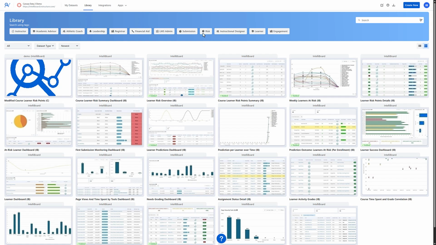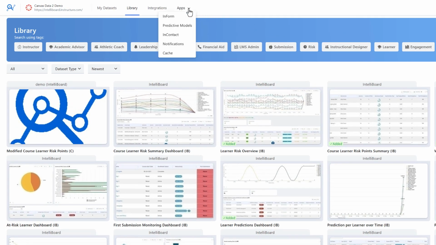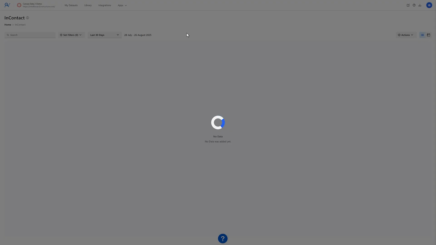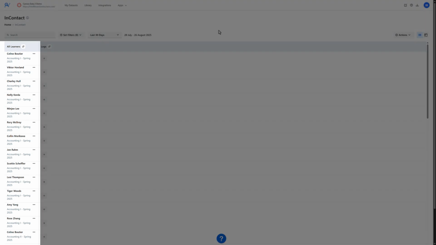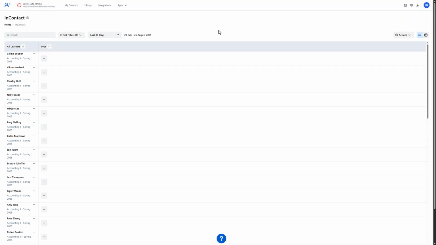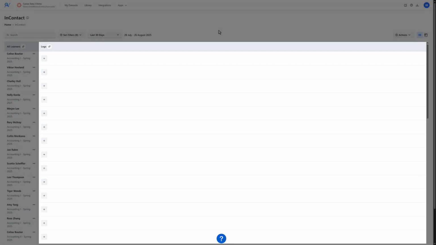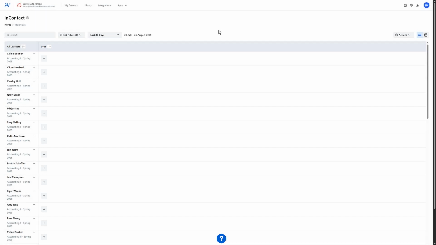From any screen in IntelliBoard, head up to our Apps menu on the top bar and click InContact. This will open the list view of InContact, which shows you all your students that are currently enrolled in your courses and any contact logs that may exist already. Of course, since we haven't entered any as of yet, my screen is a little empty.